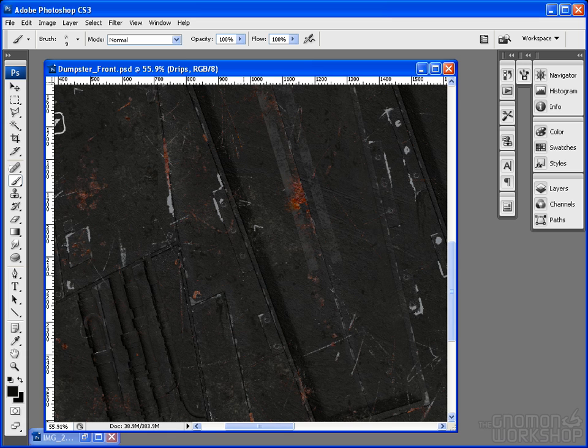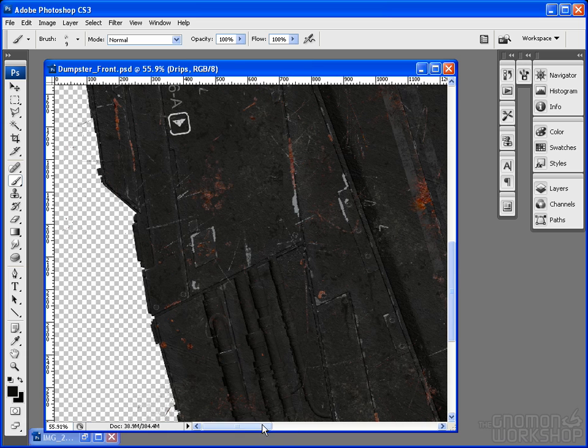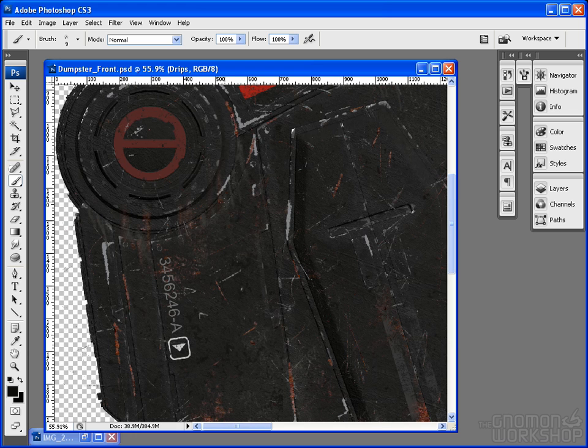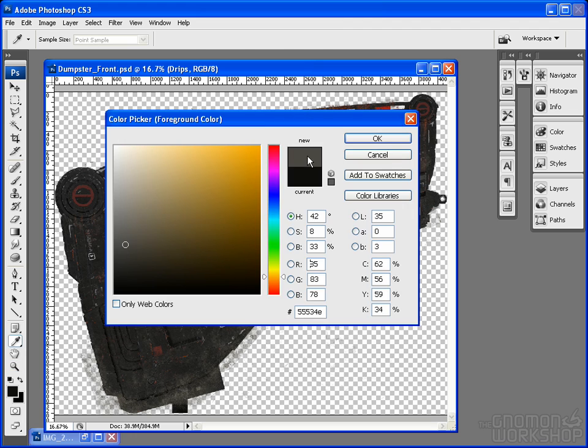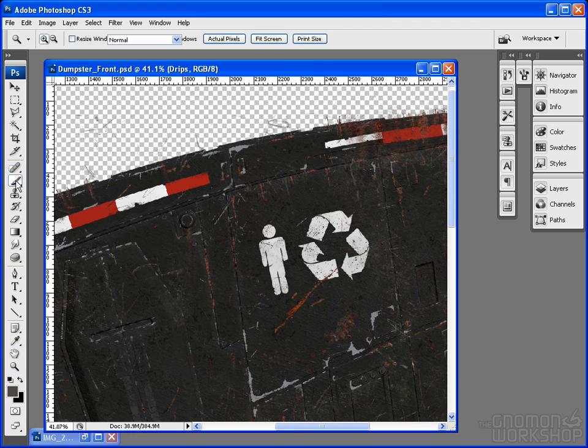Again, like the rest, I'm picking spots where I feel that some dirt might be dripping out, like around screws and these big joints that are up here on the top of the dumpster. You can imagine some nasty stuff getting in there and then dripping out of the top a bit, and that would create not only rust but also some dirt.